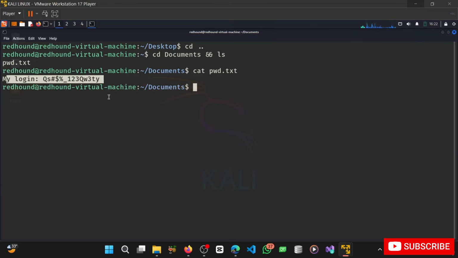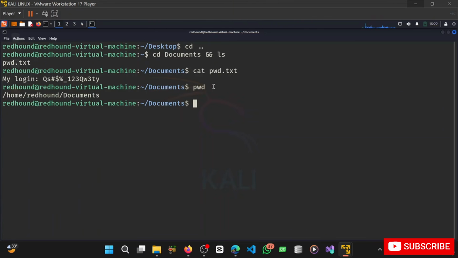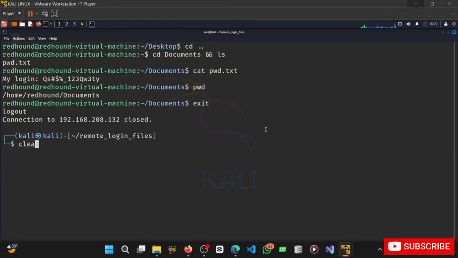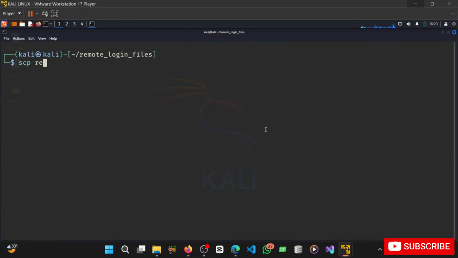all right, so I'm going to transfer this file straight to my attacker's machine. Okay. So to do that, I need to know the directory where this file exists, which is documents under the home directory. So I'm going to exit and then use SCP to copy that file, redhound at 192.168.208.132, then home redhound documents pwd.test, right? And I'm going to copy it to my current working directory using dot.